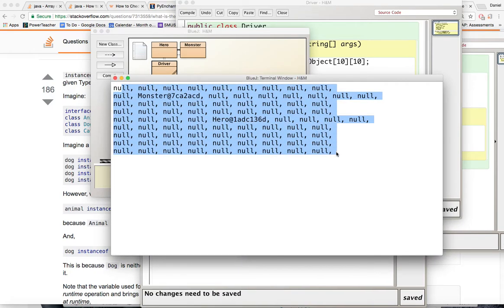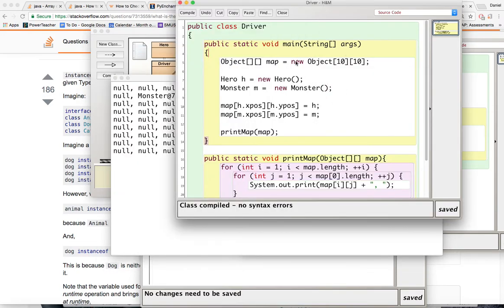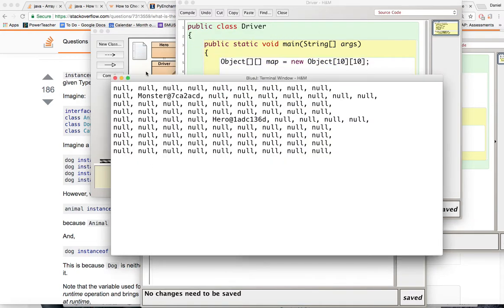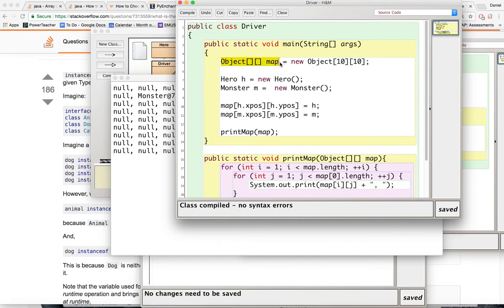We get all these nulls. I put the hero right in here, and the monster right in here. You can see them. This looks pretty ugly, and you can make it look pretty, but that's kind of what we're going to be doing and how you're going to get started, where you make a 2D array of objects.